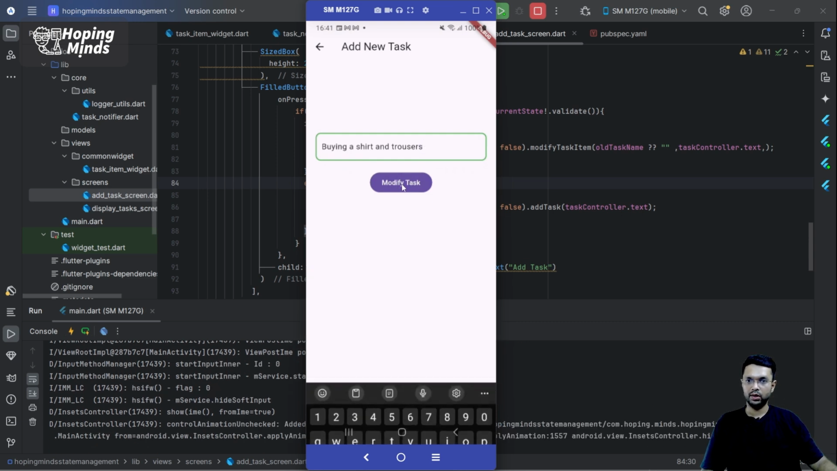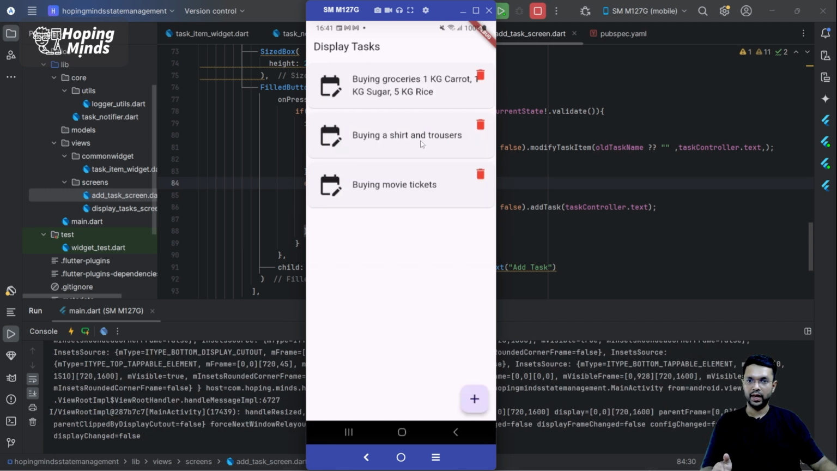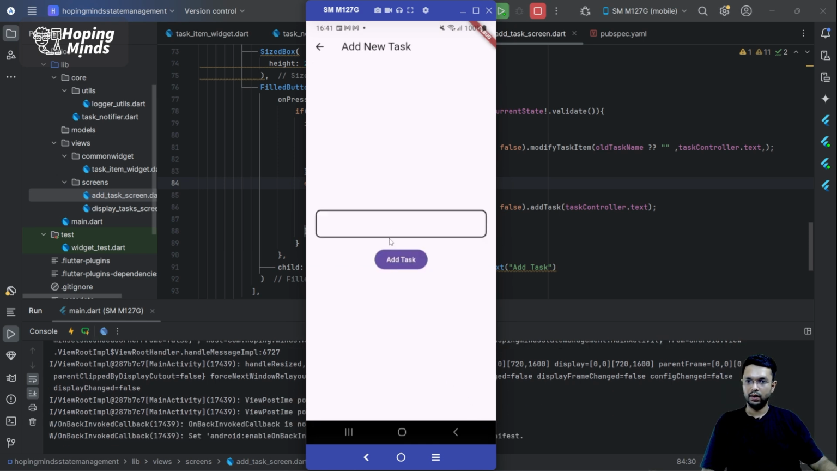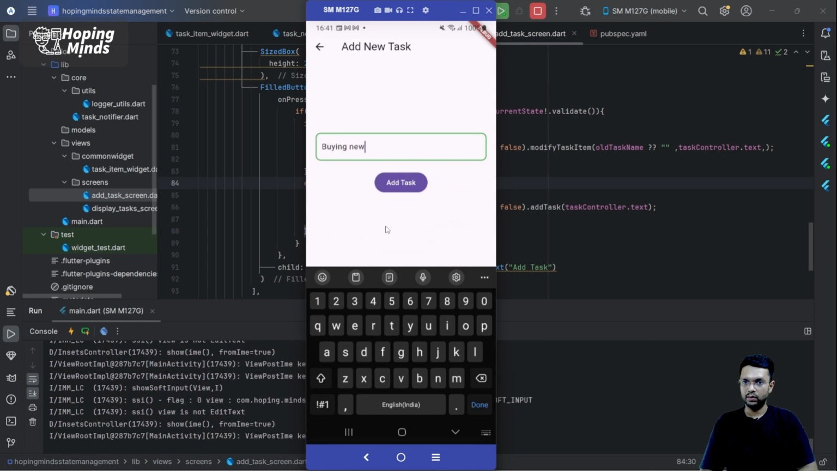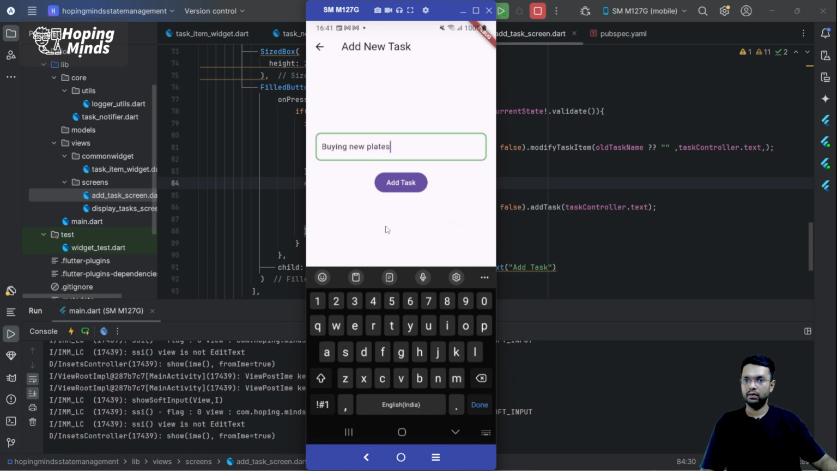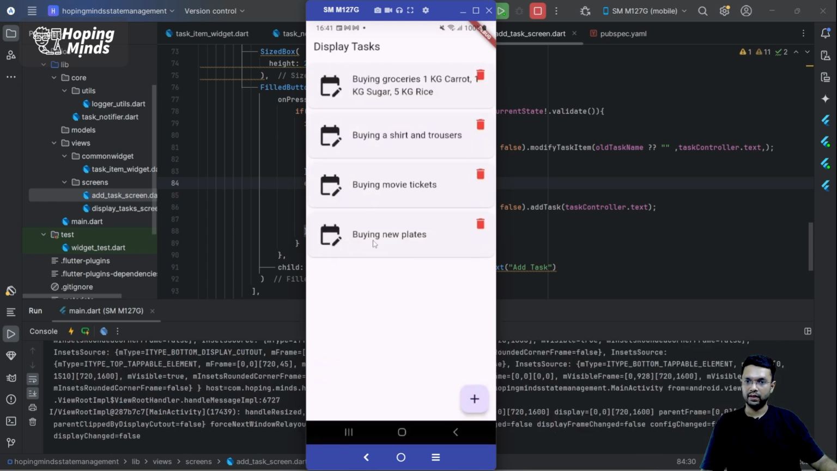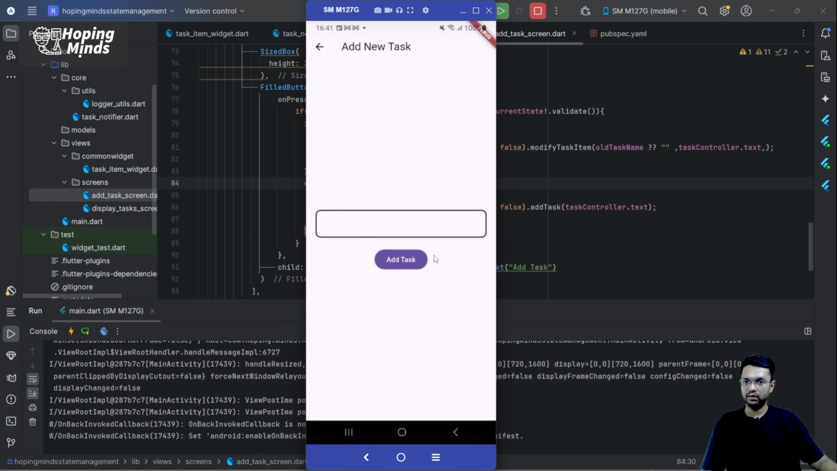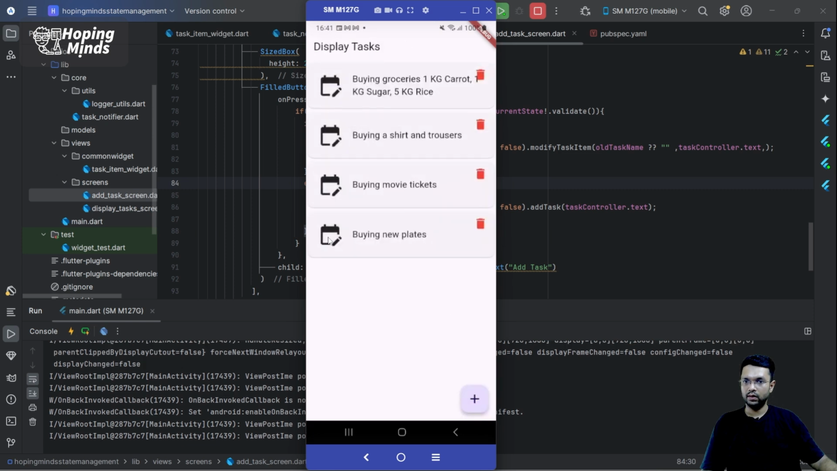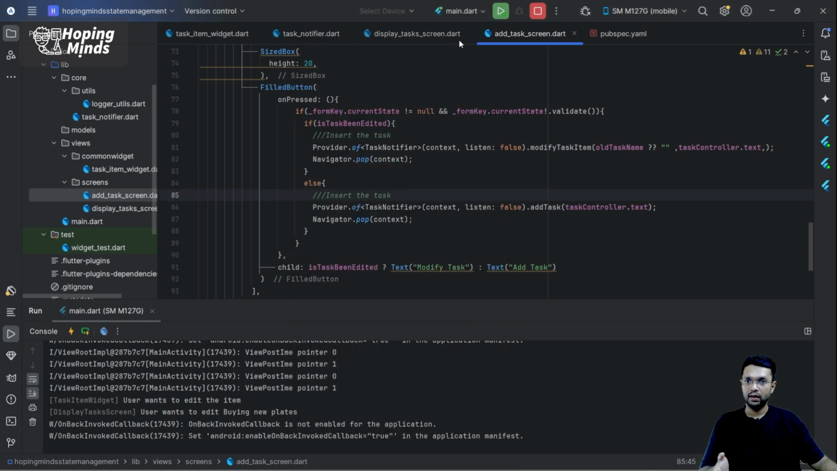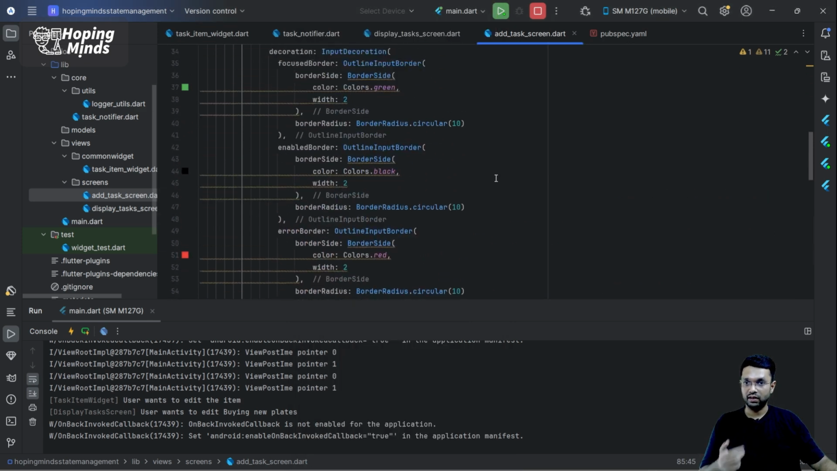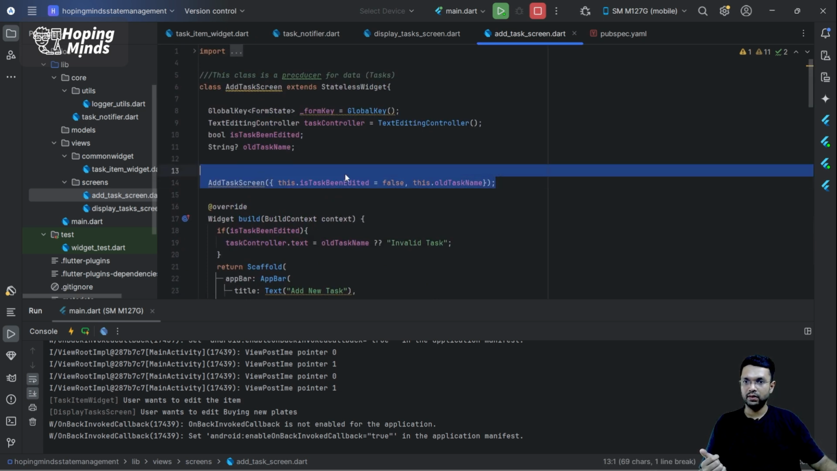Now, when I click on this modify, it modifies buying a shirt and trousers, and the previous one is gone. Now, I can try and add a new one as buying new plates. So it says add task. When I click on the plus, it says add task, and when I click on the edit icon, it says modify task. So the same screen, that is this, is now being controlled by these two variables in order to get my entire modification done.